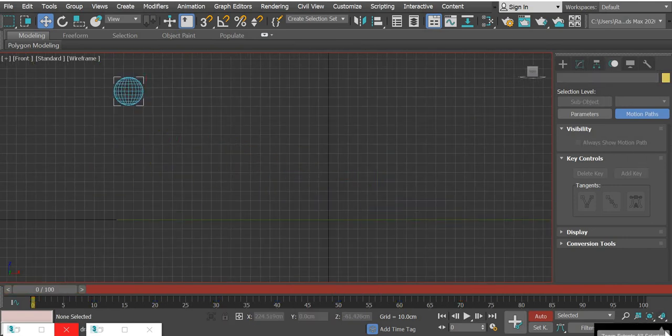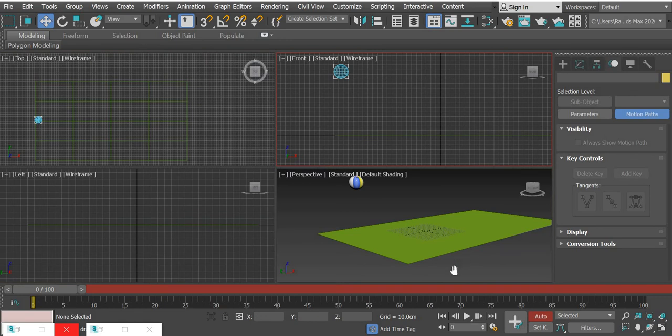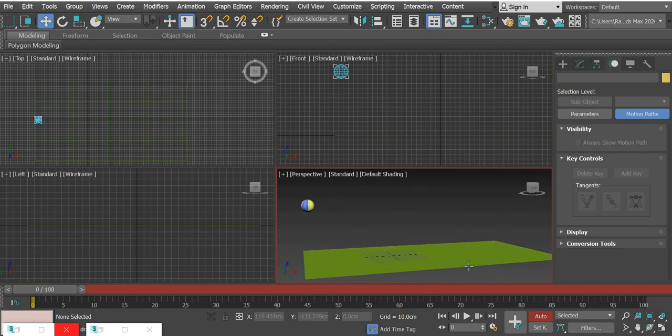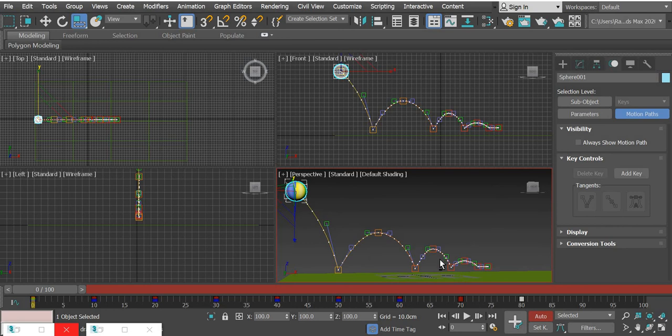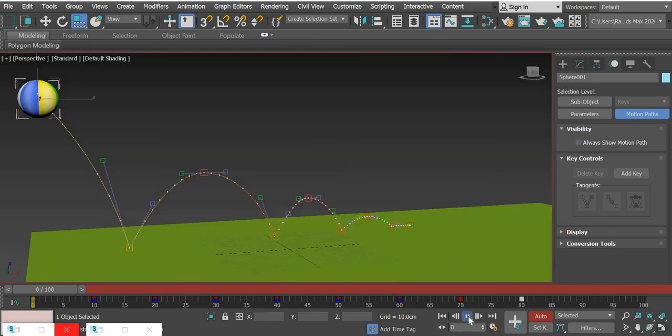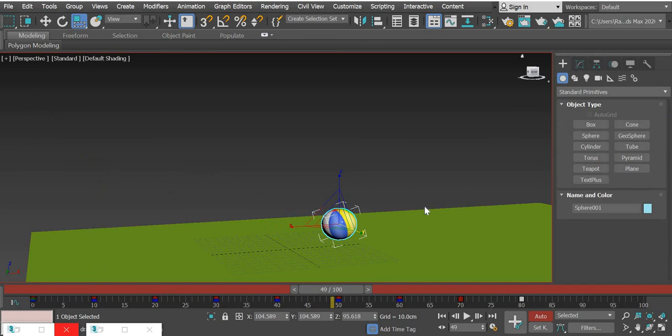So now if you look at the animation in the perspective view, scale is 100. Deselect the ball. So it is squishing now.